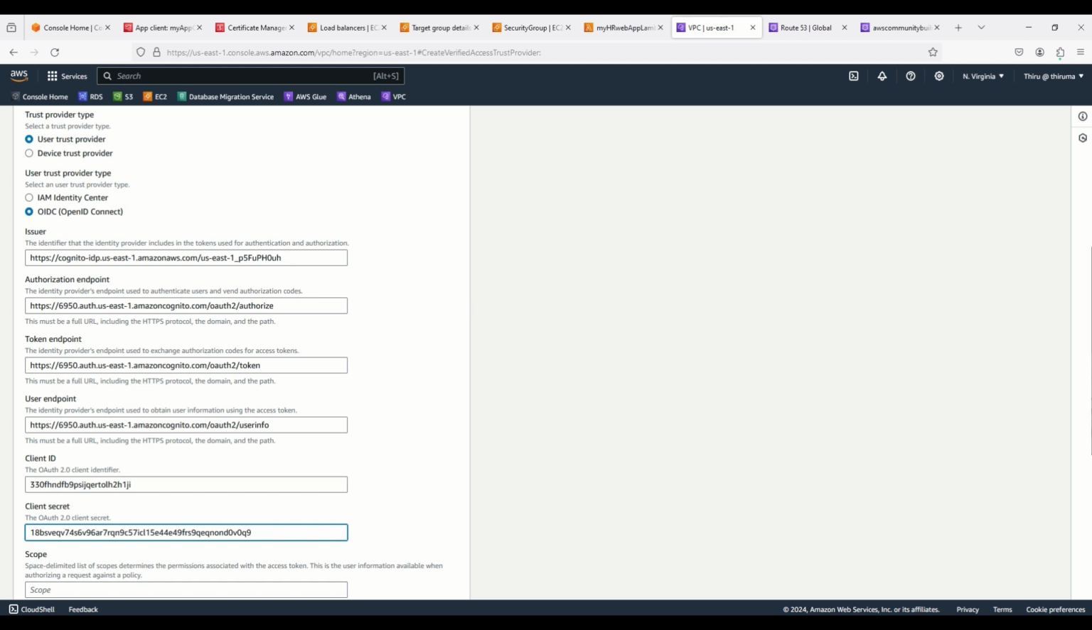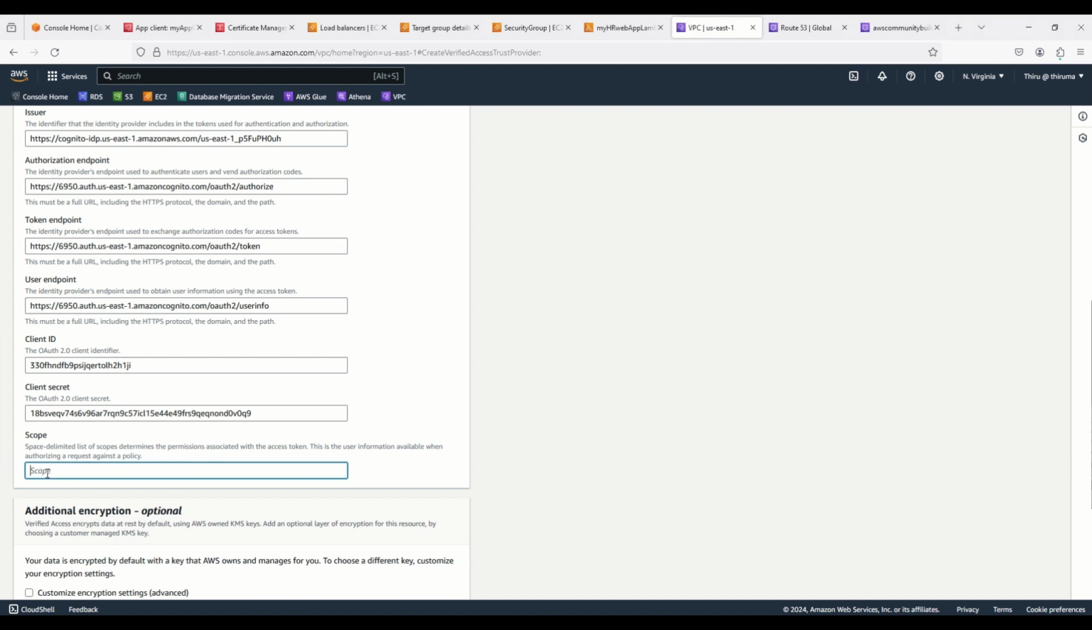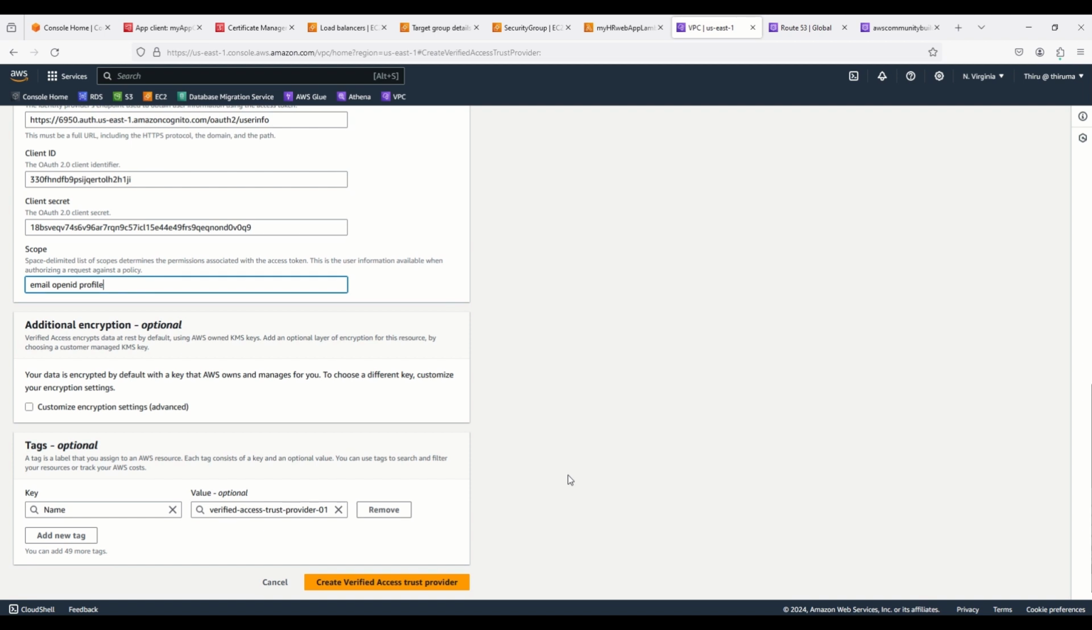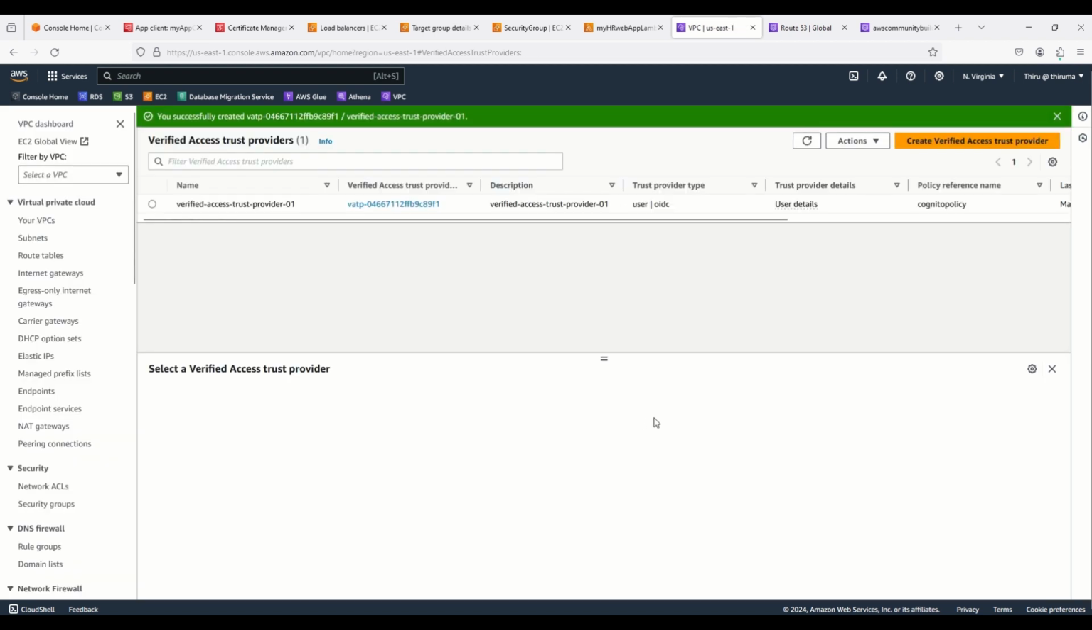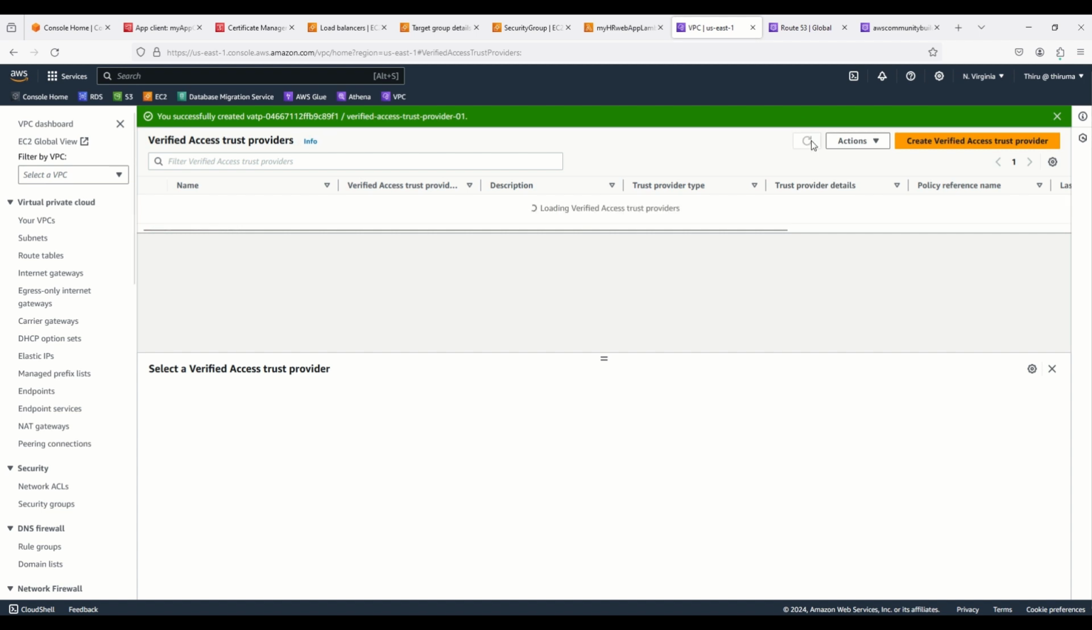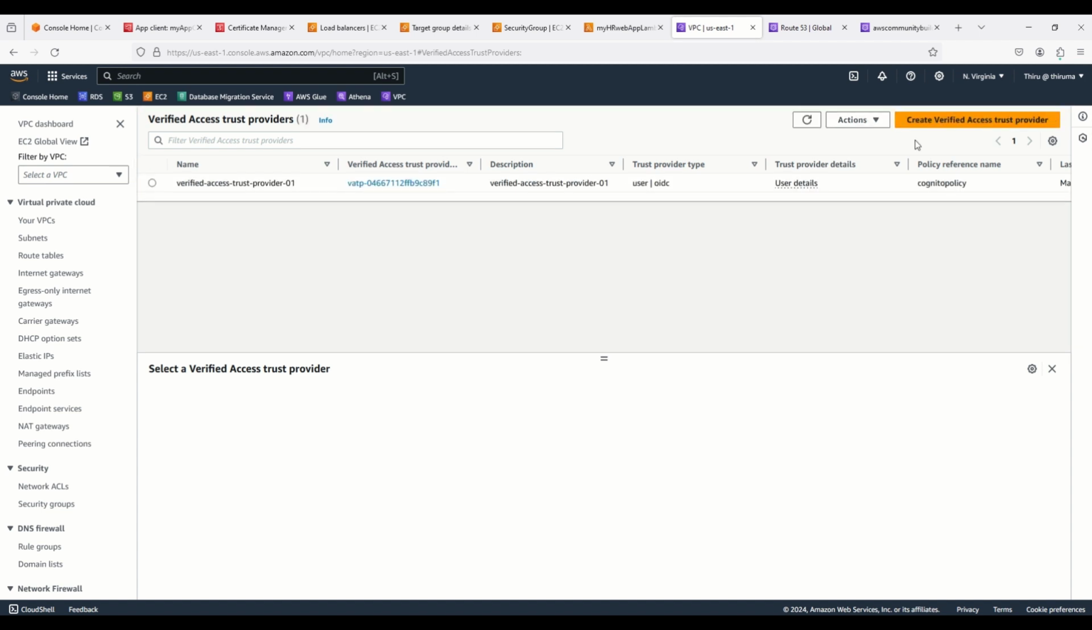For the scope, if you remember, we used email, OpenID, and profile. So I'm just going to provide that here. We need to separate it with a space delimited list. And I'm not going to do anything else, it's optional. Everything looks good. I'm going to create the verified access trust provider, and it's created now.